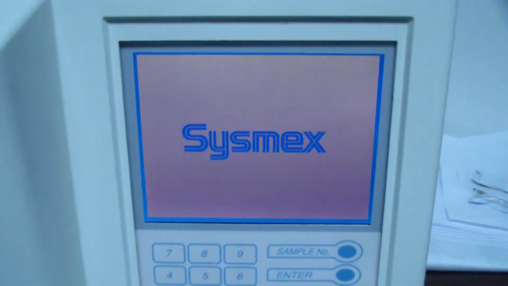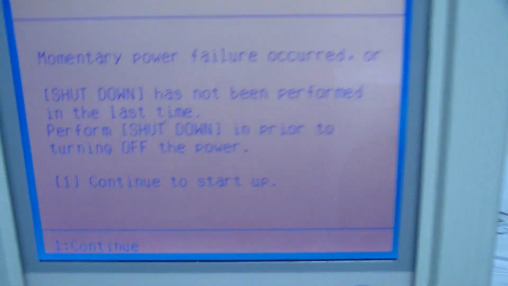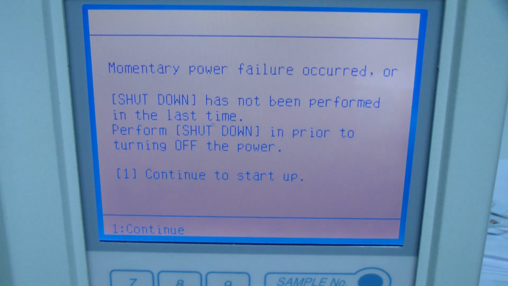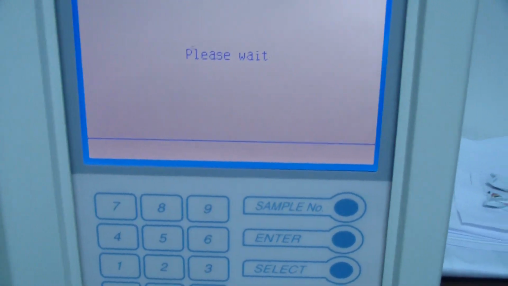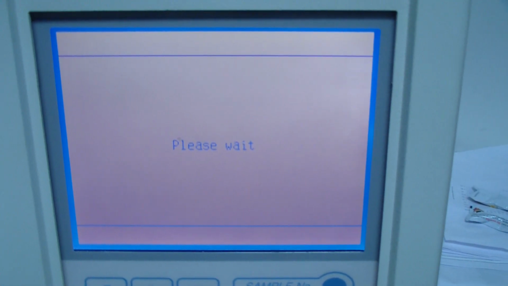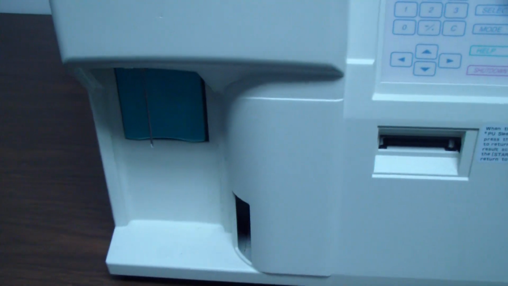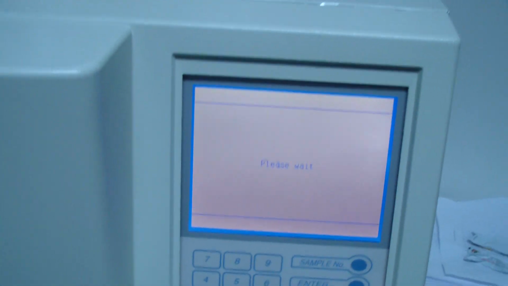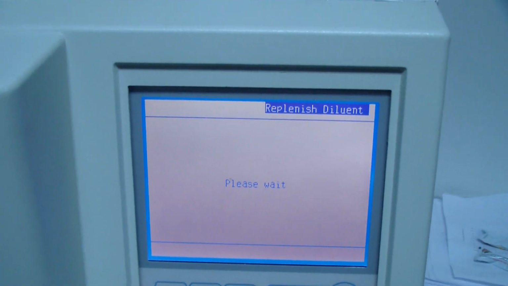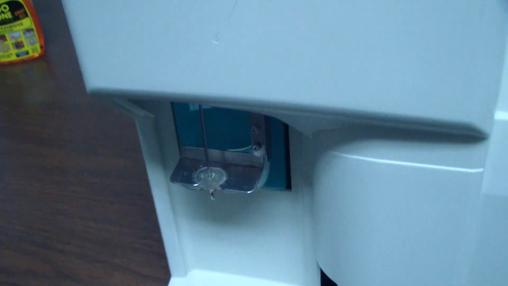And as you power these up, part of the self-test is it does try to flush. But go ahead through startup. You can hear it pumping through there. Hopefully I don't get splashed here. So obviously it wants more dilutant. I don't have any reagents in here.